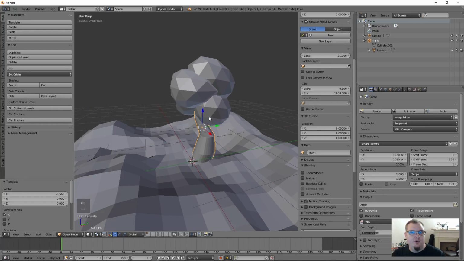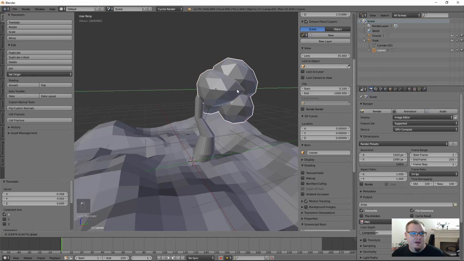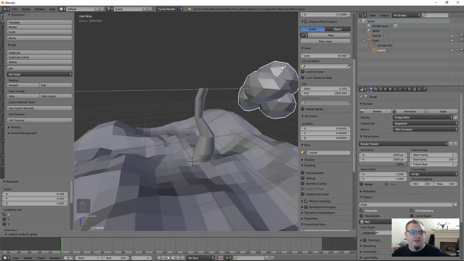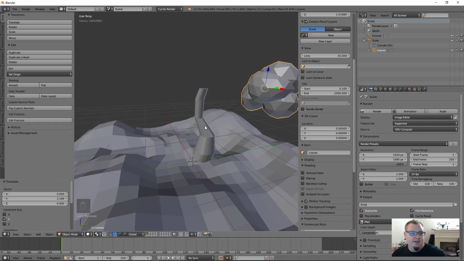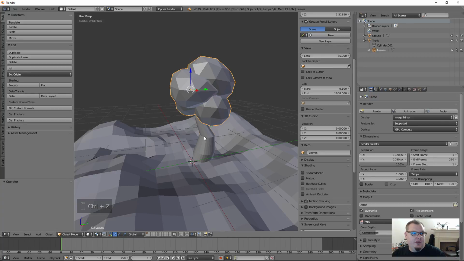So now anytime we select the trunk and we move it around, the leaves are gonna go with it, okay? Now that doesn't go both ways. So anytime we select the leaves and move those around, the trunk is gonna stay where it is. And you'll see this little dotted line here that indicates that parenting situation that we have going on, okay? So it only goes one way.